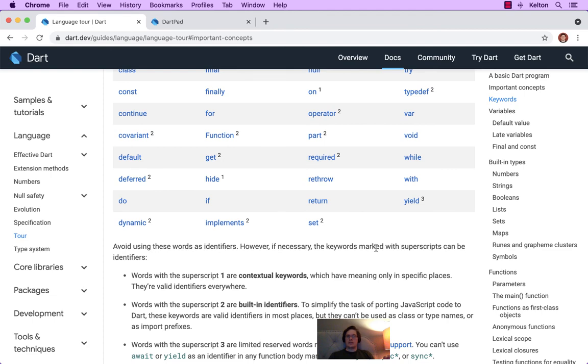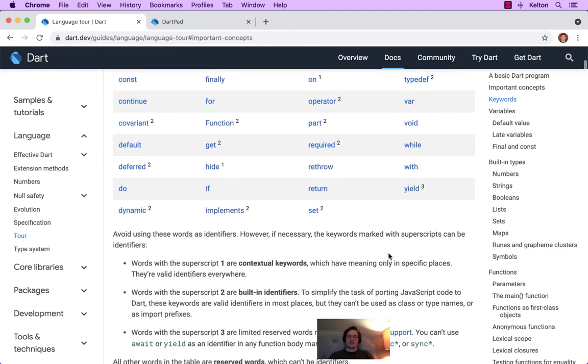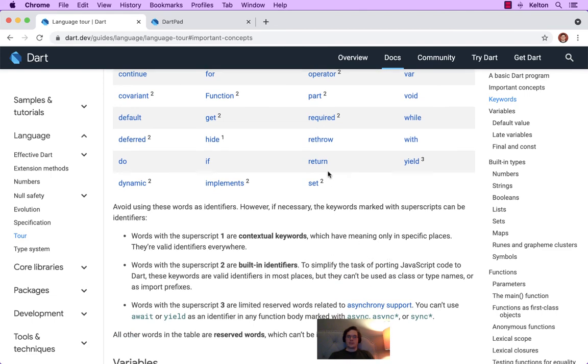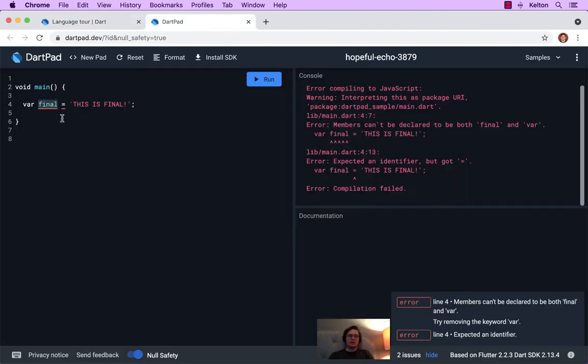If necessary, the keywords marked with superscripts can be identifiers. For example, set or part or hide. Okay. Contextual keywords are number one. So hide is contextual. They have meaning only in specific places. They're valid identifiers everywhere. Okay, so I think I could use hide.